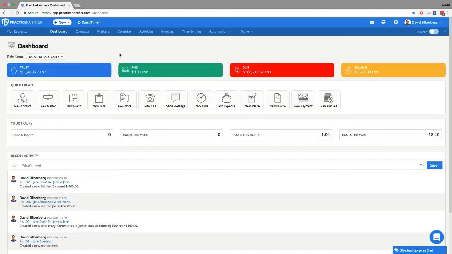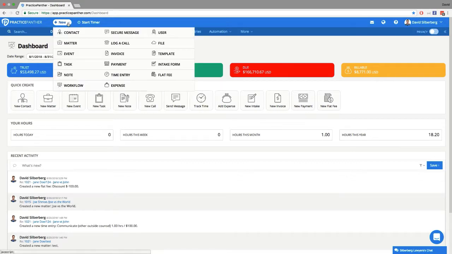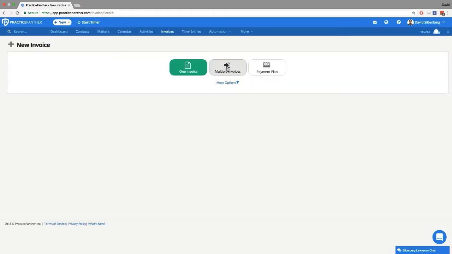To start off, we're going to be on our dashboard here. We're going to see that we have a couple $1,000s worth of billable work we want to generate invoices for. The quickest way to do this is through our batch billing process. We're just going to hit the white new button from anywhere and hit invoice this way. We're going to hit the multiple invoices button.